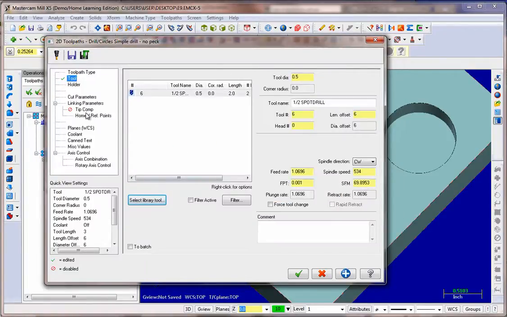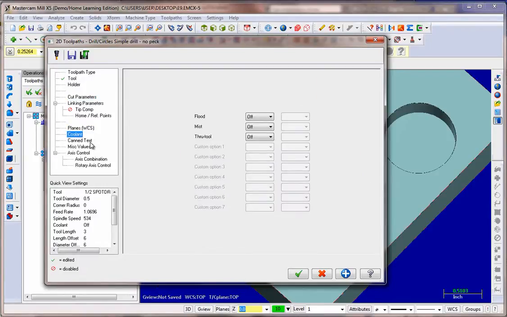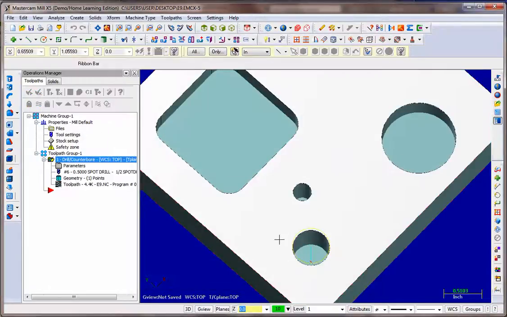Hit apply. And you could go down further. You could go to the holder, the cut parameters, if you wanted to dwell, set up pecking, and a lot of different things in here that you could go to. Right now, we're just going to leave most of these things untouched and just hit the green check mark.